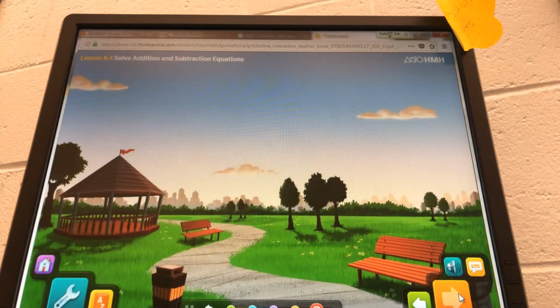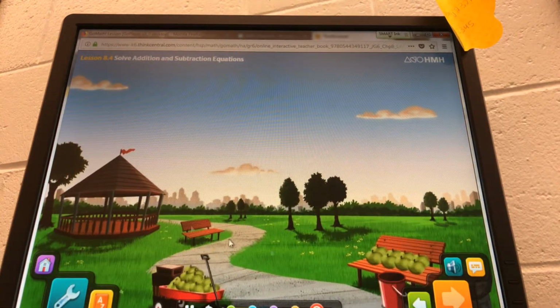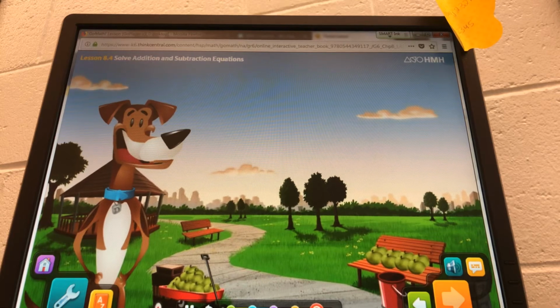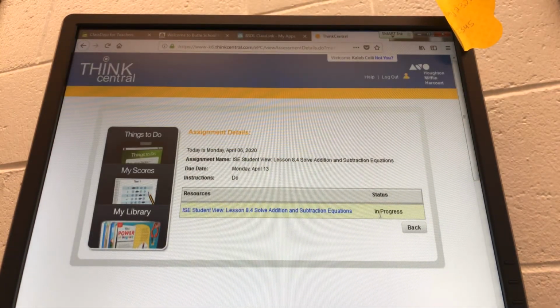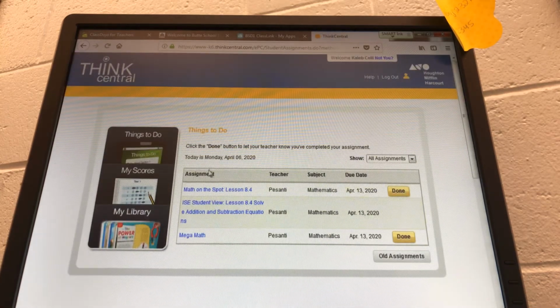After that, it will show you that you are done with your lesson. He'll do a little goodbye to you, and then that lesson will be complete. This one still says in progress because I don't want to go any further or Caleb won't be able to do his lesson. So you can click back and it'll show what lessons you have left in your assignment box.